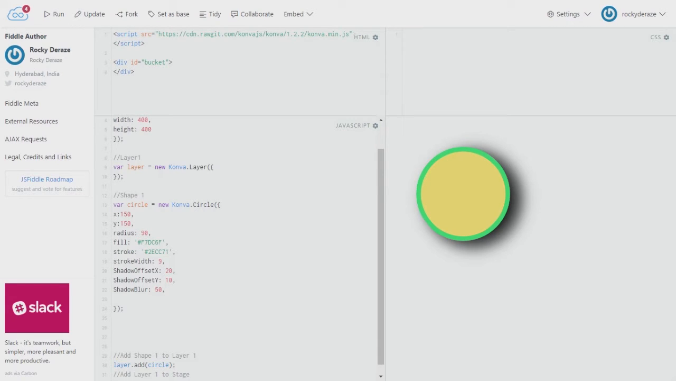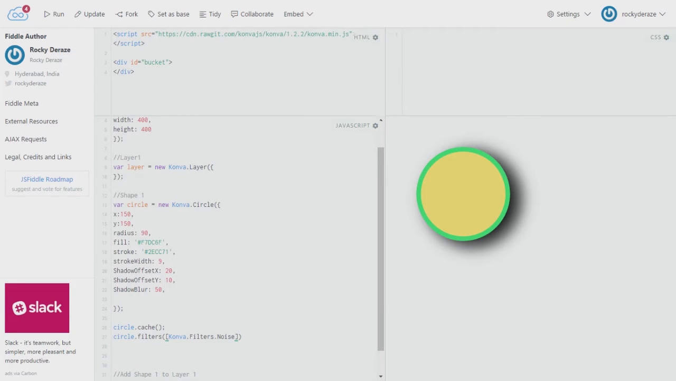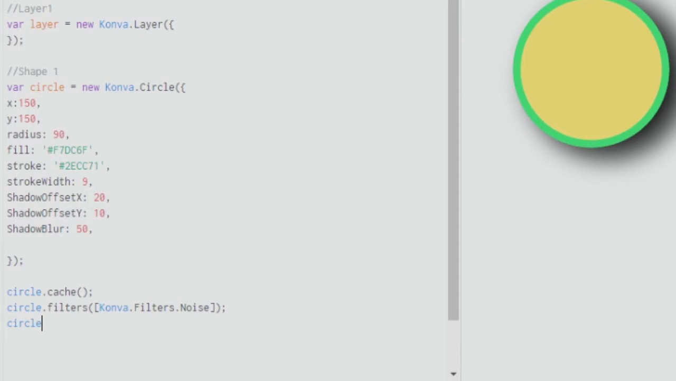So, starting off with the noise filter. If you have been following my previous tutorials, you know that adding a filter is pretty easy. What you do is you invoke the cache method first, and after that, you bring in the filters function. And then you pass the argument, whichever you would like to pass, and that would be filters.noise over here, followed by another statement which will tweak our noise levels.